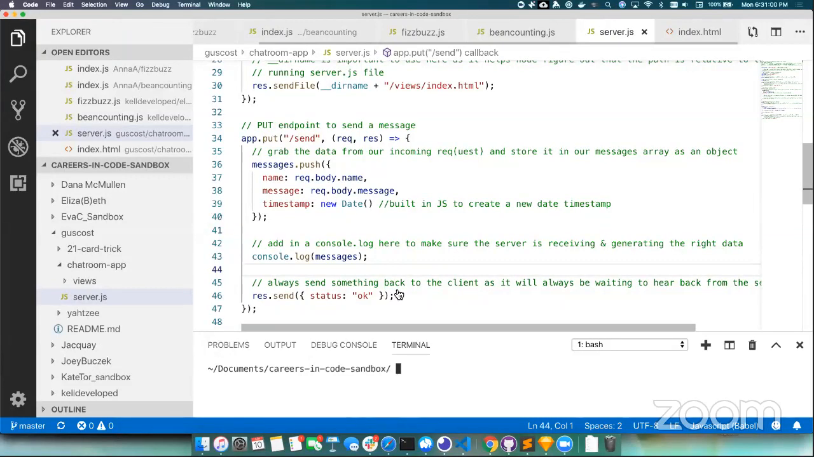Okay. We all have the repo up. And Dana, you got the repo? All set. Okay, all good? Cool. Okay.